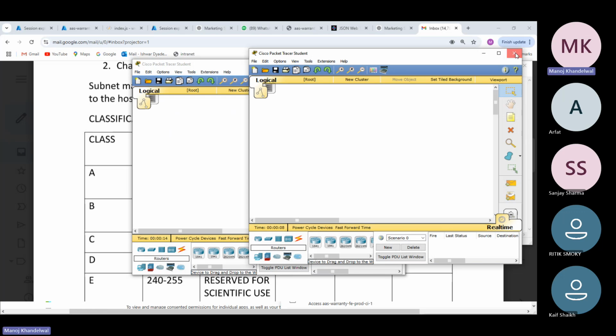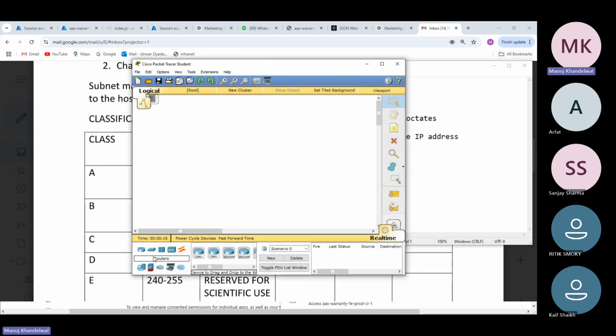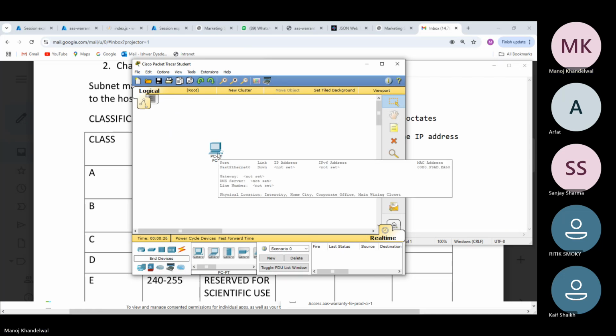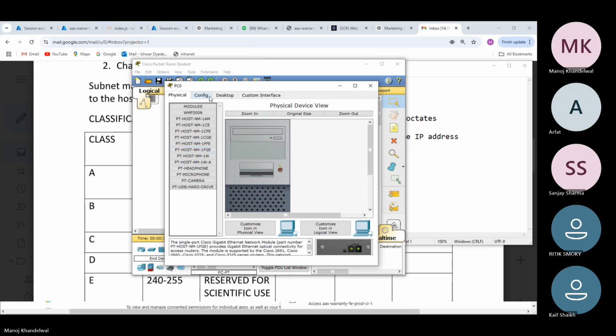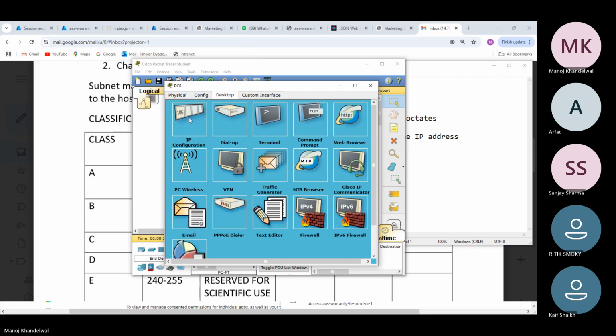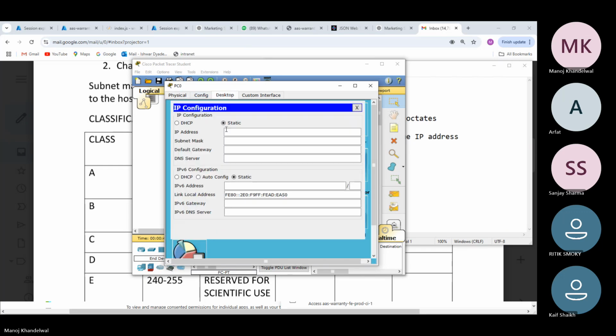So if I take any computer from here, you guys can see everything, right? Yes, sir. Like this. IP configuration.